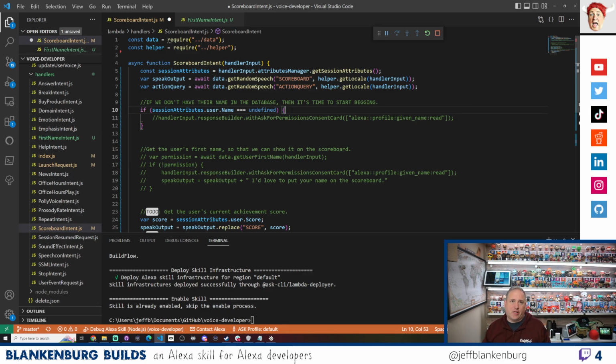And what I want to do here is say, I don't think there's any problem with sending them multiple permissions cards. So I think no matter what, if I don't have their name, I'm going to send them a permissions card. It doesn't really cost me anything. I don't think it's going to be a big deal. But ideally, I would only want to do this if I hadn't already sent them a permissions card. Let's leave this comment in. I've got to talk this through. I've got to work this out in my head.